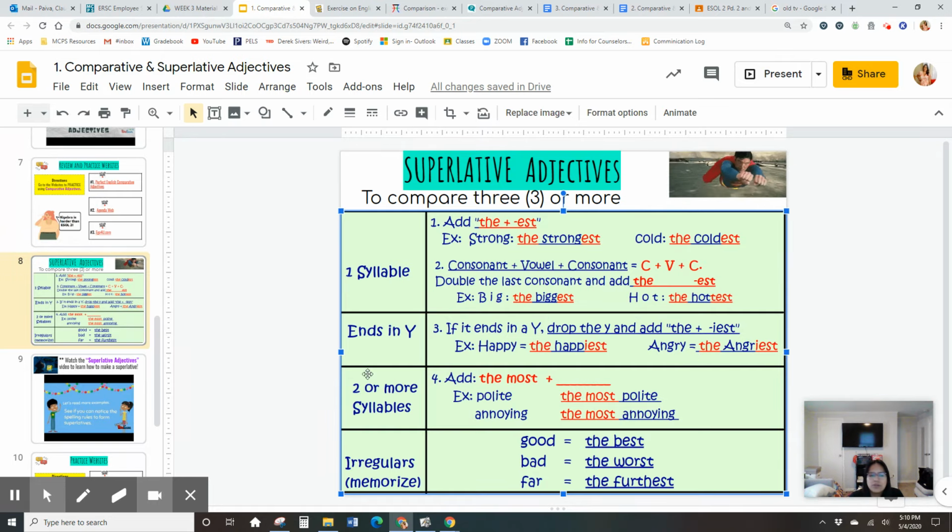Okay, two or more syllables, same thing. The most. For example, polite, two syllables. The most polite. Annoying, we know it's three syllables. The most annoying. El más annoying. The same thing with the irregular adjectives. Good becomes the best. El mejor, right? Bad, the worst. Far, the farthest. Okay, so these are the rules very similar to the comparatives.